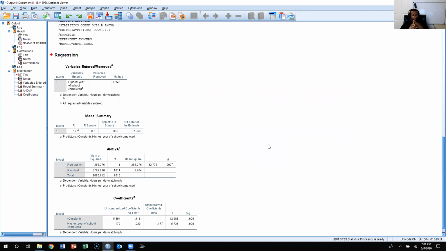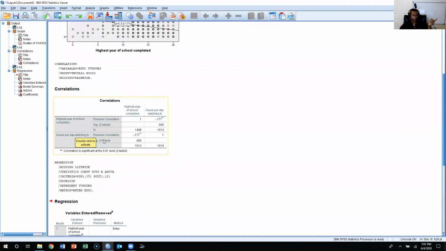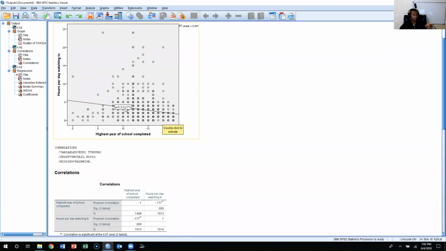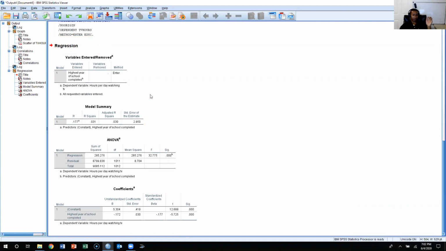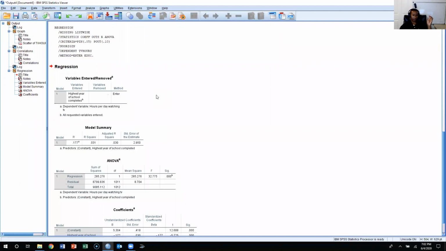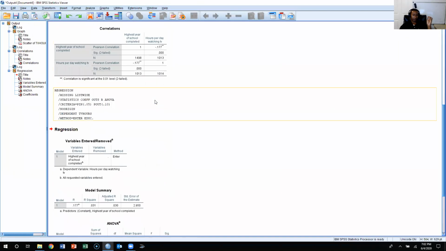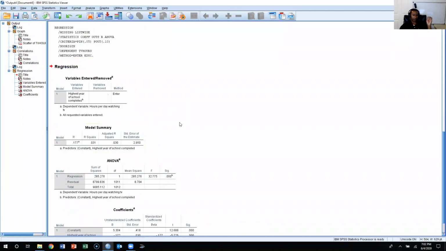Now, it's going to give me the R, which is the correlation coefficient. If you remember, Pearson's R, the correlation coefficient, is 0.177. You're going to see it here. So this is where the R is. And like I said, that obviously is consistent with what we saw from this output, and it's also consistent with what we saw from the scatter diagram. So we know that the correlation coefficient is 0.177.